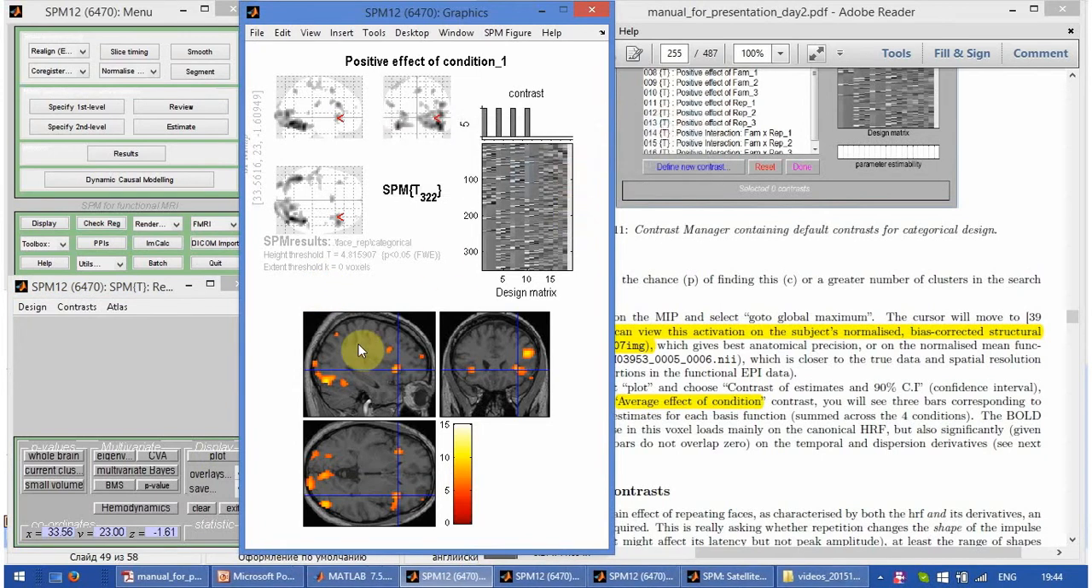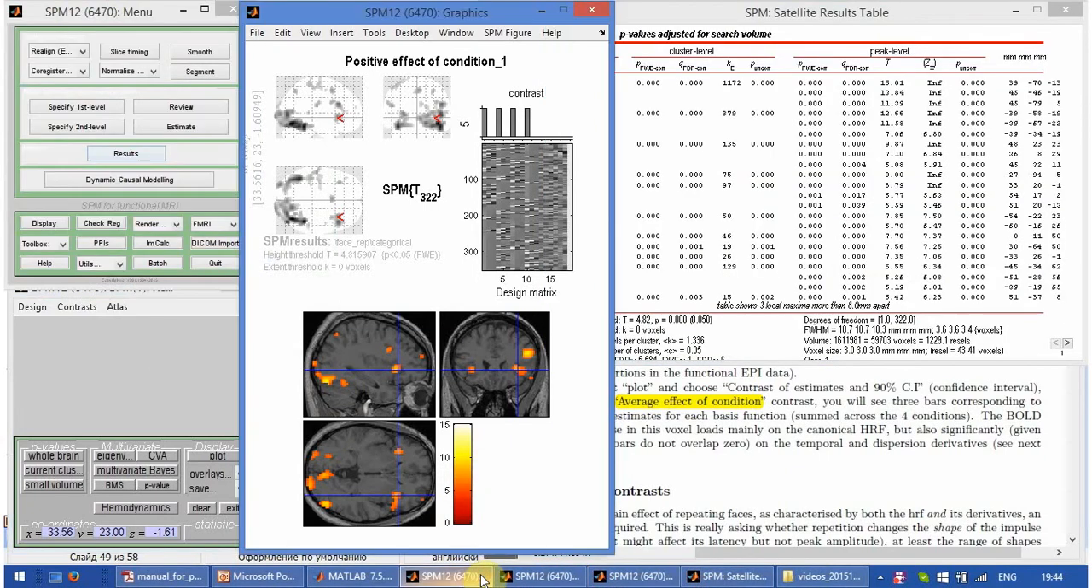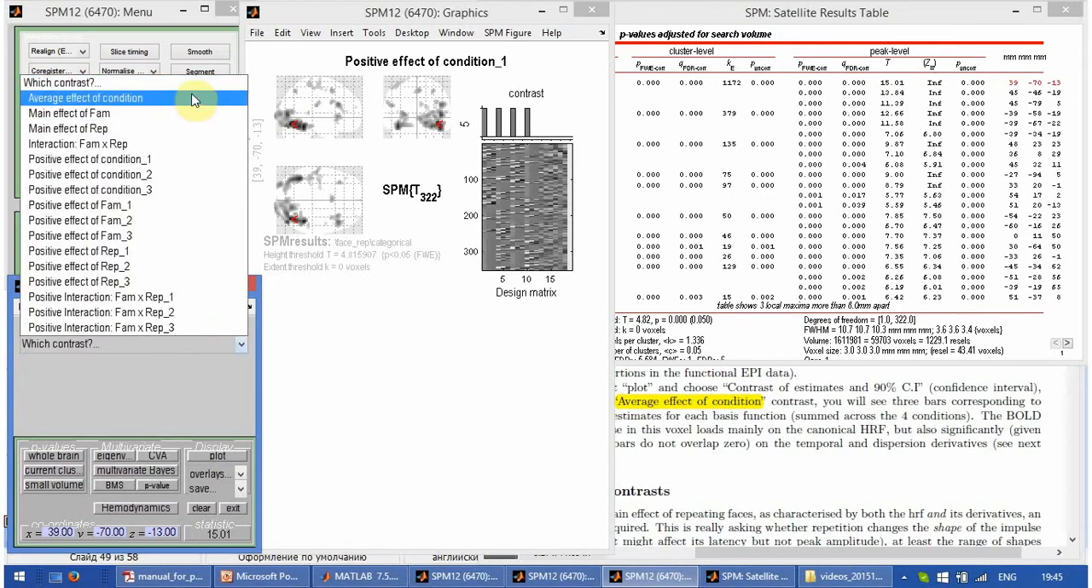that correspond to the 3 functions combined in order to adjust the wave shape of the hemodynamic response to what happens in the brain. So we go to the maximum, we click on plot, we select contrast estimates and select contrast average effect of condition.